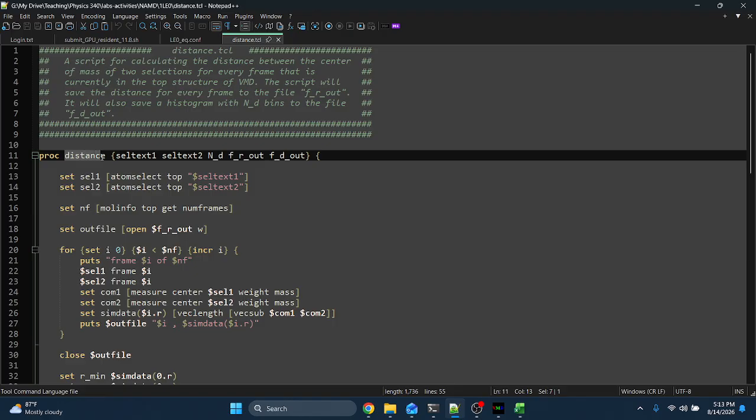So I have a procedure called distance. It's going to take two selections. That in this case is going to be the ends of the peptide. I'm going to use the alpha carbons on the C and N terminus of the peptide. It takes a number that's N_D. That's how many bins you want to put into a histogram.